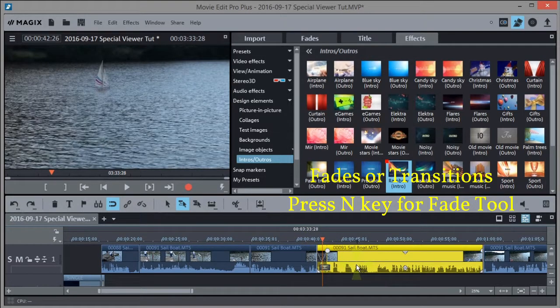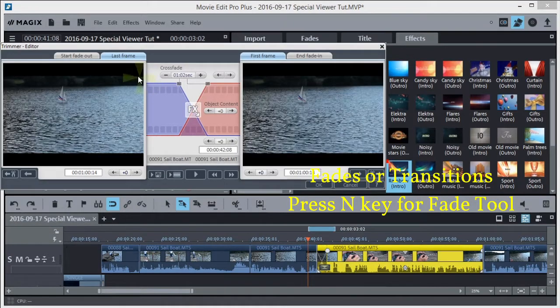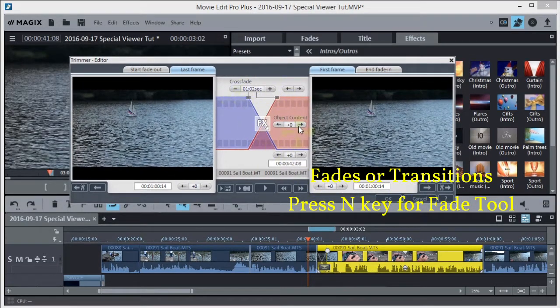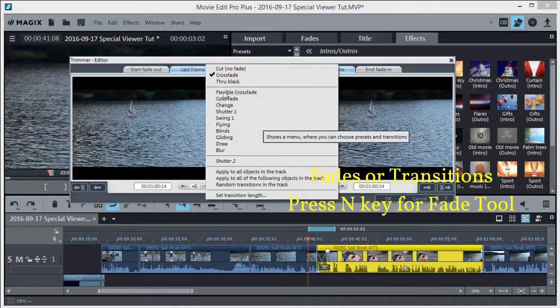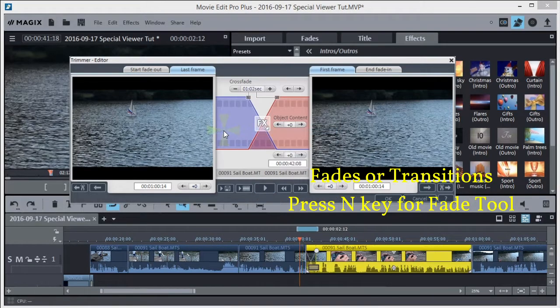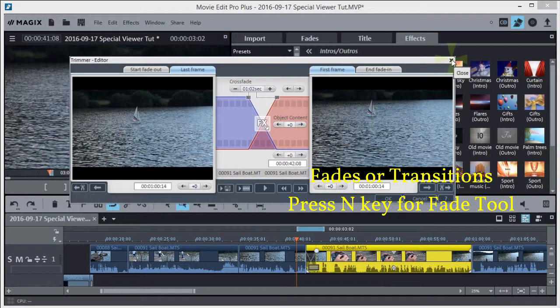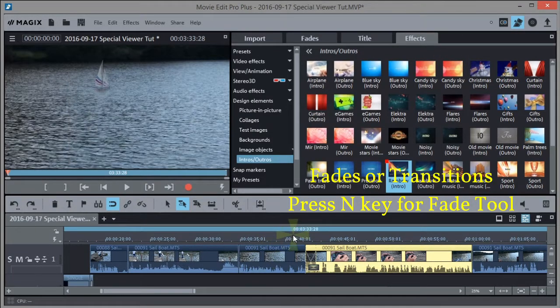There's also a fade trimmer tool that you can access. I don't know if it was the N key. Yeah, there it is right there. You press the N key and there's a fade trimmer tool here where you can work more closely with your fades to get them just the way you want. You can even hit the FX button here and pick a custom fade like blinds or something. Like I could put blinds in there. See how that did? A little overkill for this situation.